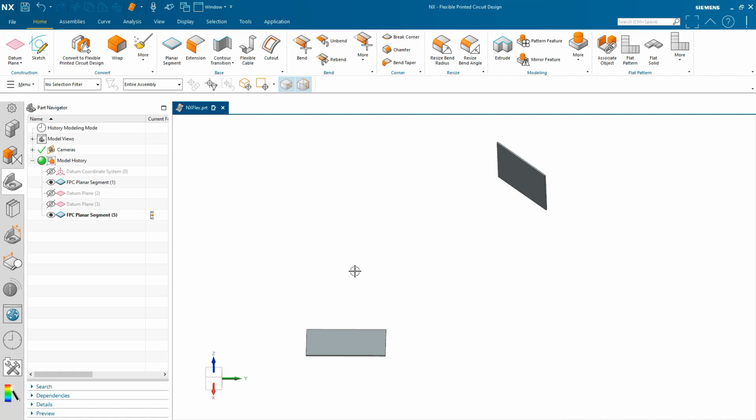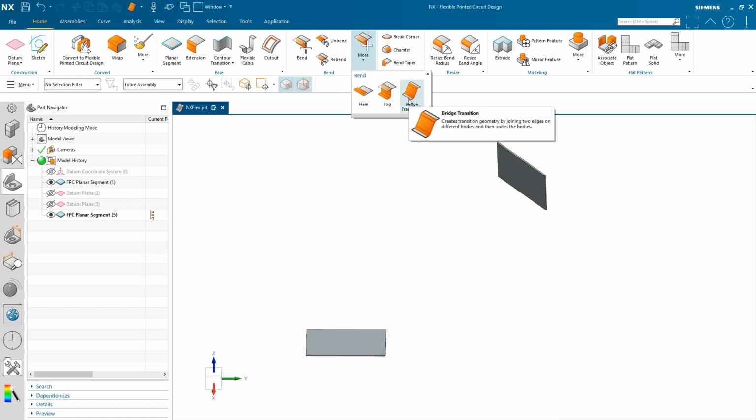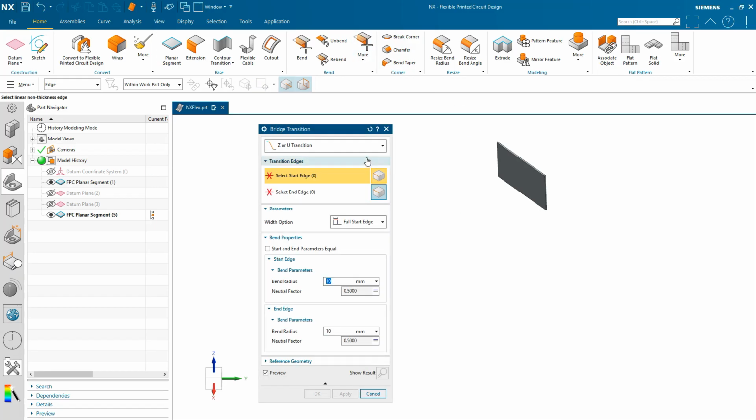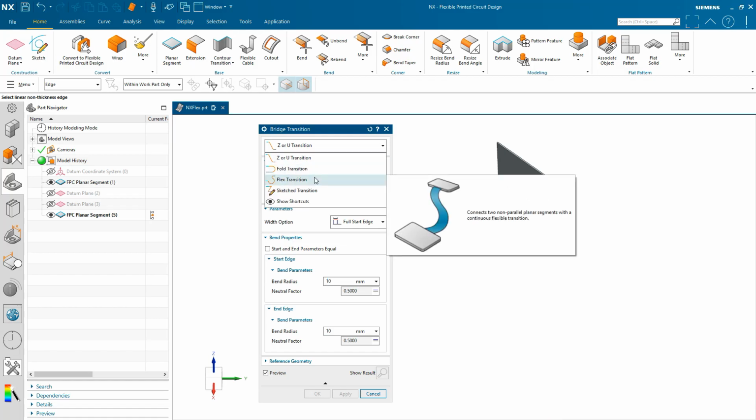This is Devin Croswell with Sherpa Design, and we are going to take a look at a new option in NX2412 for the bridge transition tool. This tool exists while we're in the flexible printed circuit design application for NX, and the new option is called a flex transition. As you see by the image there, even if our planar segments are rotated on multiple axes, I can create the properly formed flexible design transition from segment to segment now.